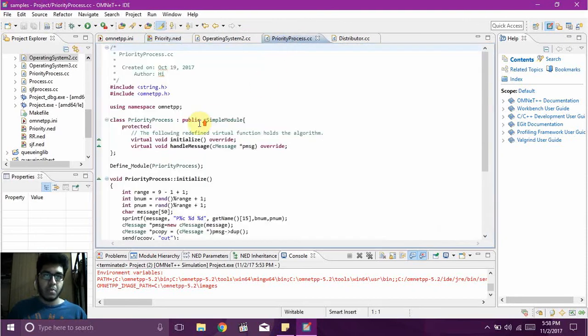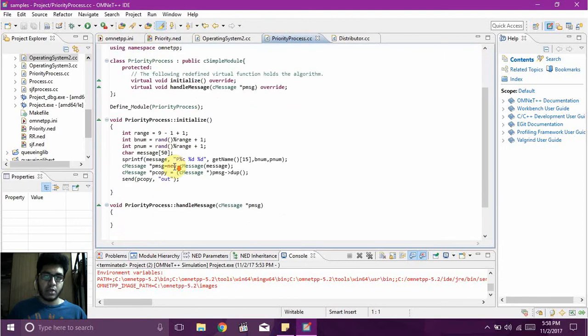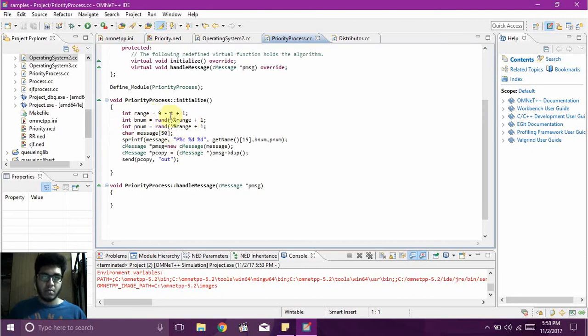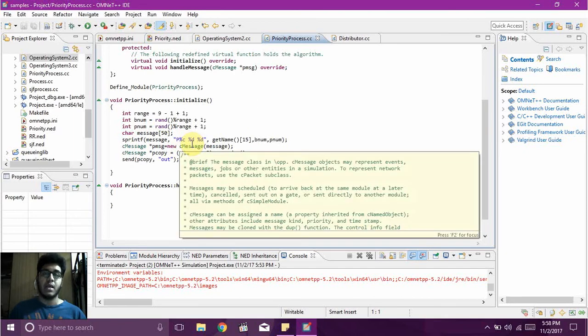Going to the priority process, we have a normal file structure with the initialize, where we have given random numbers for burst time as well as priority between 0 to 9, and then we have sent the message, wherein the message format is P, the process number, space, the burst time, and space, the priority.